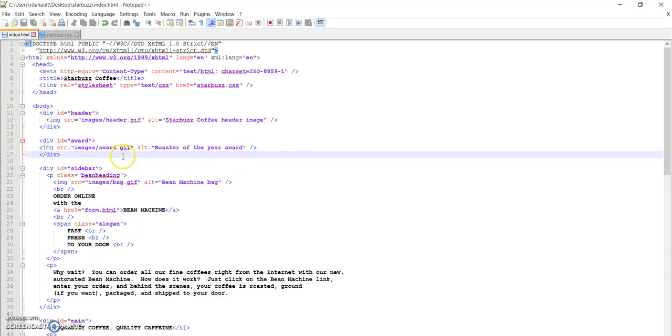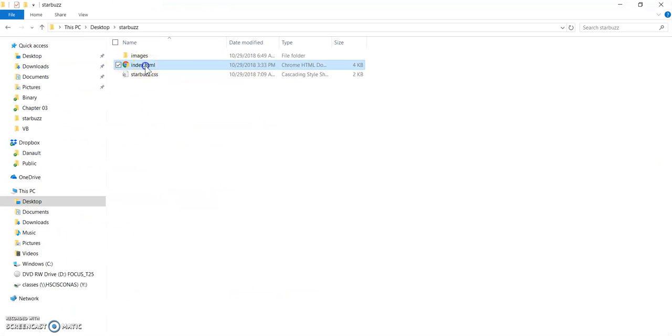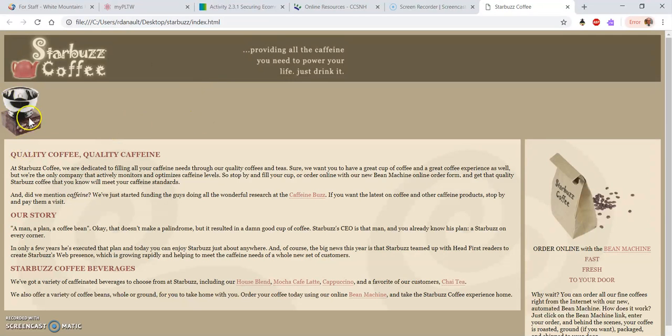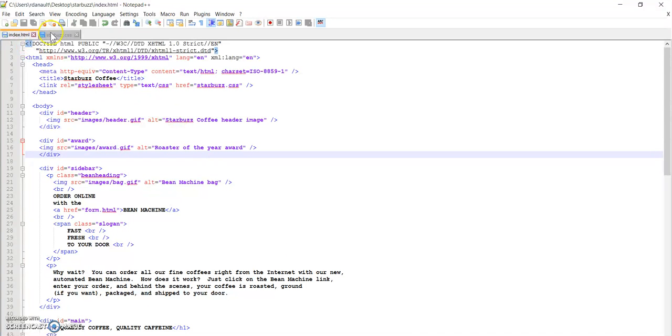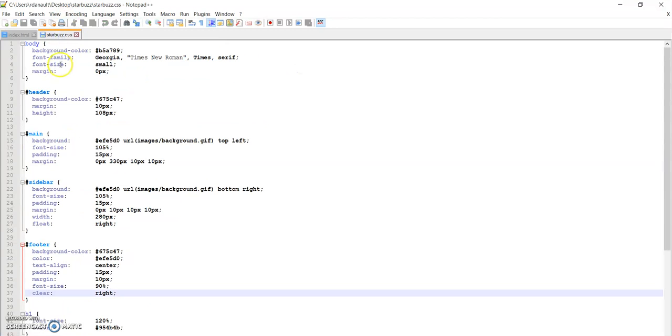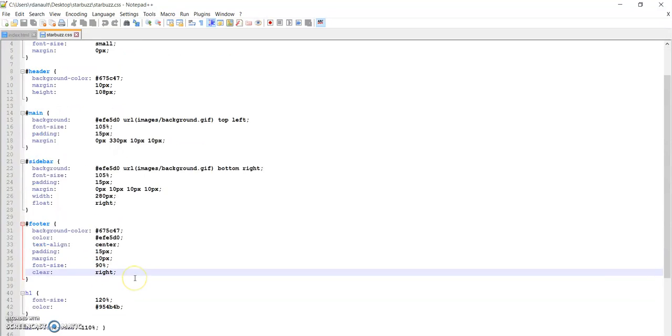and I could refresh the page, but it wouldn't make much sense now. So I'll show you what the page will look like. So we're going to go back here, open index, and there is the picture of the award right there. But we're going to put it in a specific place on the page by using absolute positioning. So to do that, we need to go back to our Notepad++, open the Starbuzz CSS folder, and let's add some style.